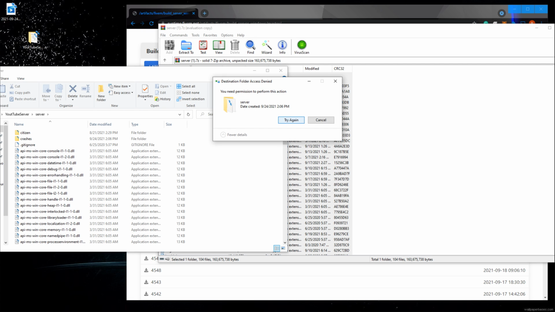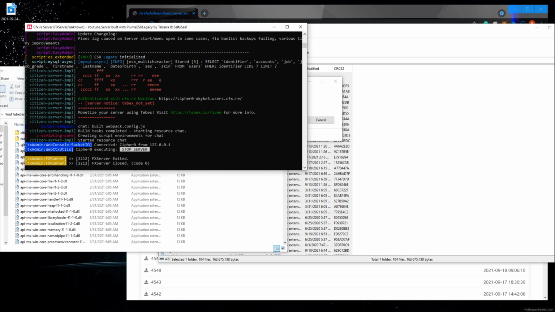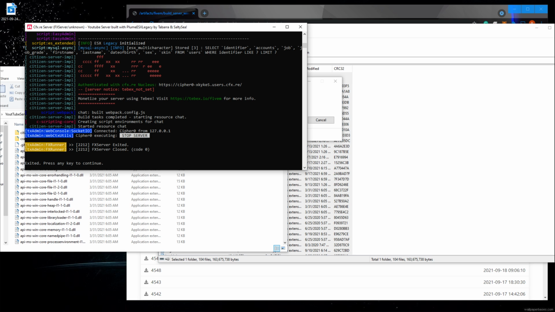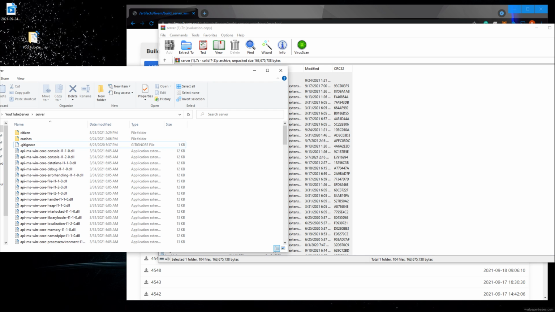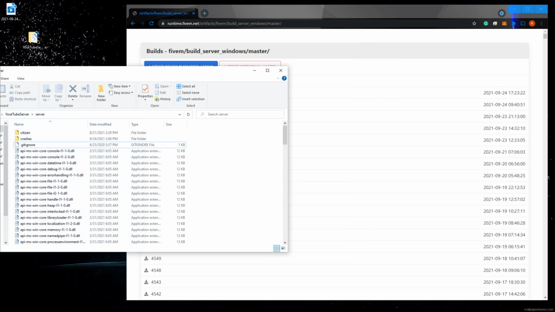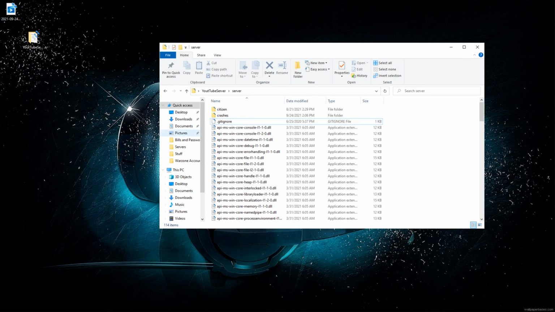Why is it being a pain right now? Oh, because this window's still open. You got to make sure you close this window out, just like that. Give it a second. It'll close itself out and try again. Now it'll overwrite everything. Now we updated our server. So we go ahead and close everything out now.